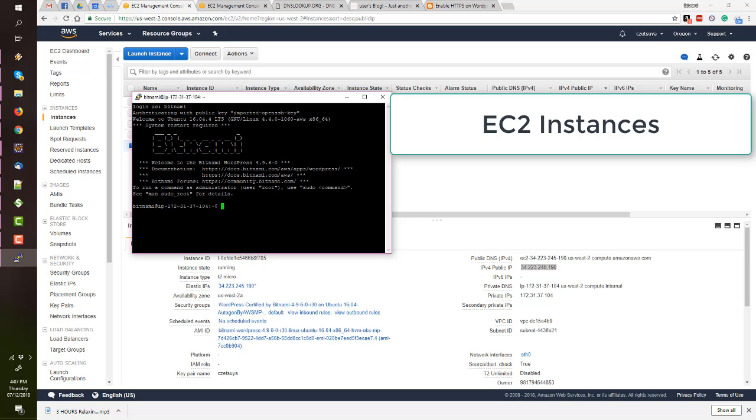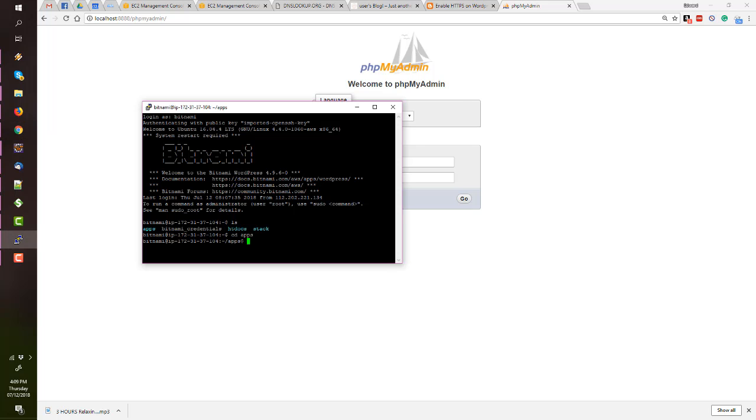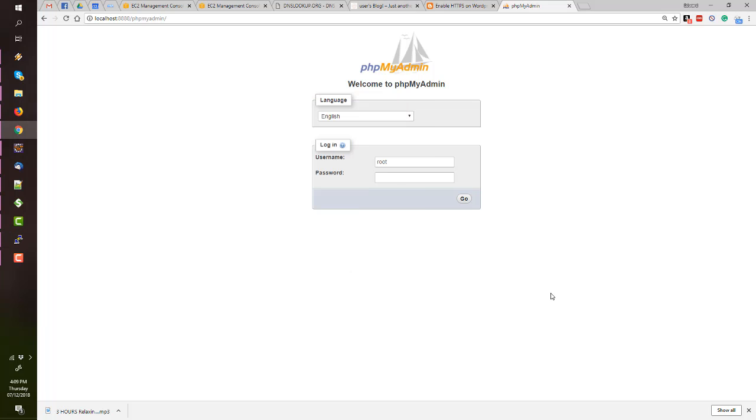So now we are inside our EC2 instance. If we look at the directory of the application, we have WordPress and phpMyAdmin. phpMyAdmin should now be accessible locally. By the way, a common mistake is that you forgot to set the tunnel. So if the page doesn't load, check the tunnel again.